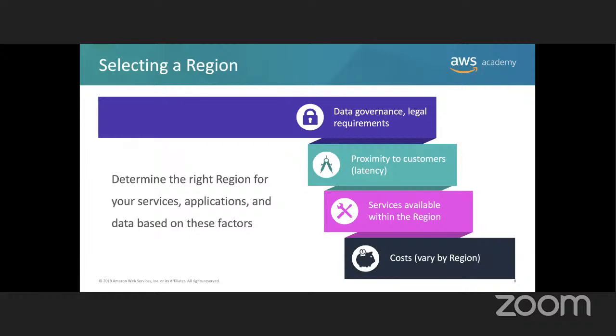Proximity to customers, right? You don't want to have your customers in Japan and have a region in the United States, unless you're global. So you want to select the ones that are closest to your customers, to avoid latency. You want to have the least latency possible, okay? Services available within the region. Not all services are available within every region, or in every availability zone. So it's very important that you first check if the service is available in the region, and if it is not and you need that service, then you have to choose a different region where the service is available.